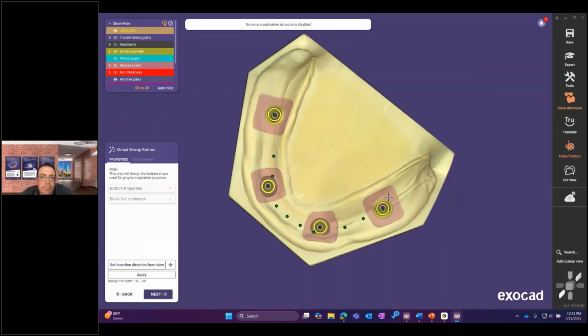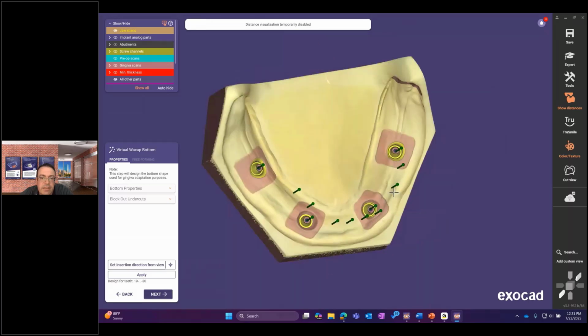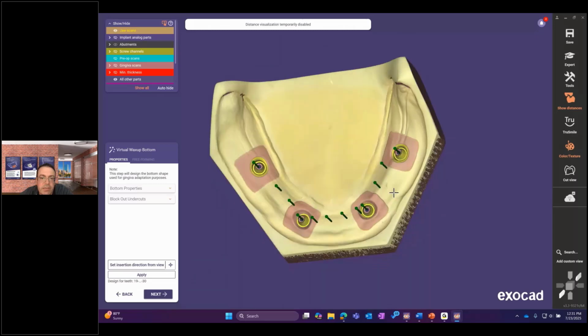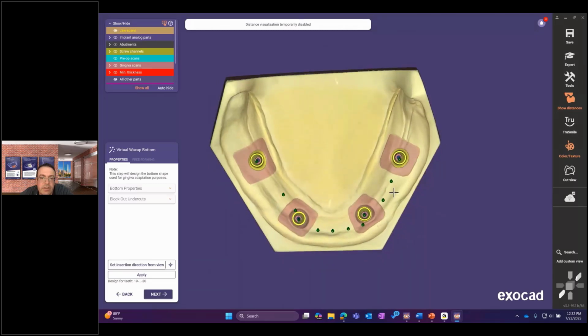All right, when you get to the wax up bottom step, this is the bottom surface of our wax up design. For a scan like this, we probably don't need to adjust it, but I just want to take into account the contours of the ridge and where the appliance will be resting, set up your insertion direction appropriately, and calculate that wax up bottom surface. So the software is going to block out undercuts and make sure the appliance will fit correctly over the ridge.